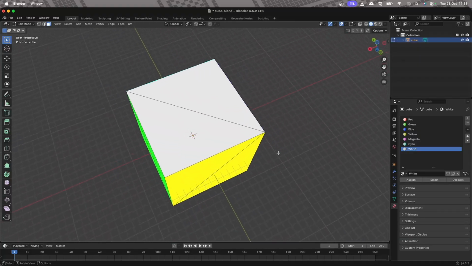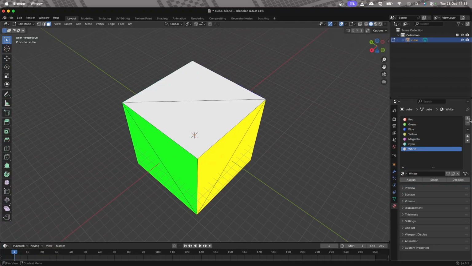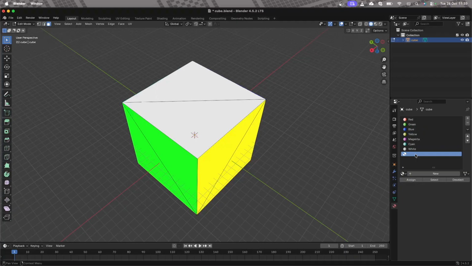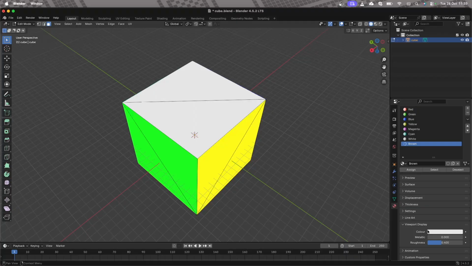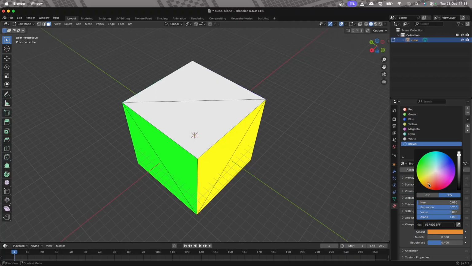But how do I create new materials? Well, I can just click on plus here, add a material slot. I'm going to create one called brown. So click on new, give it a couple of seconds to think about it. I'm going to name my material brown. There we go. And in the properties, I am going to click on viewport display, set the colour here, pick a brownish colour. Oh, there we go, straight away.